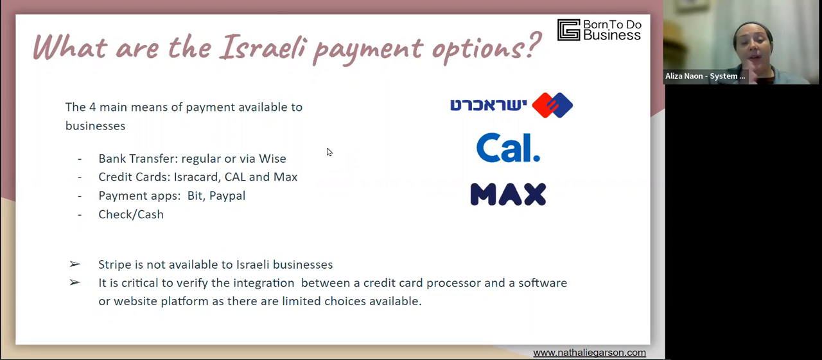You can take credit cards. We have three major and only three credit card companies where you can open a merchant account. So it's Isracard, Cal, and Max. Historically, they were linked to one of the big banks. They've split for a long time, but that's the main. These are the credit cards where you can open an account.